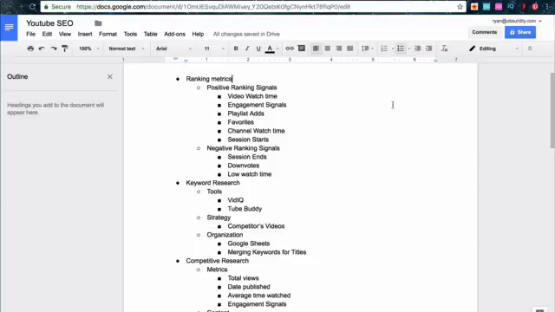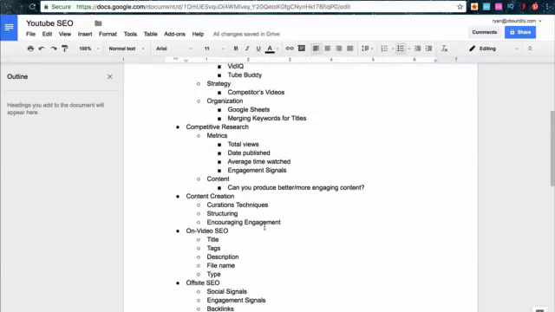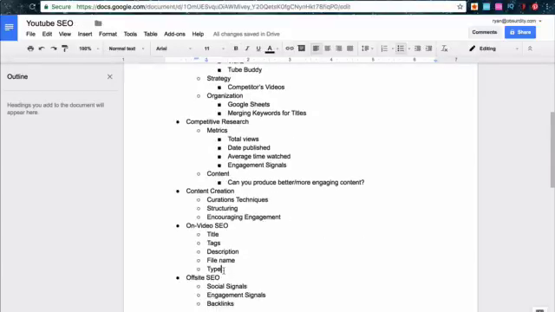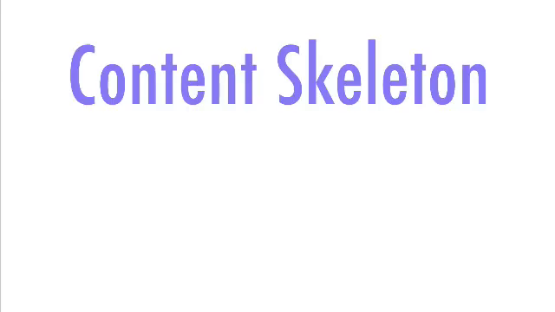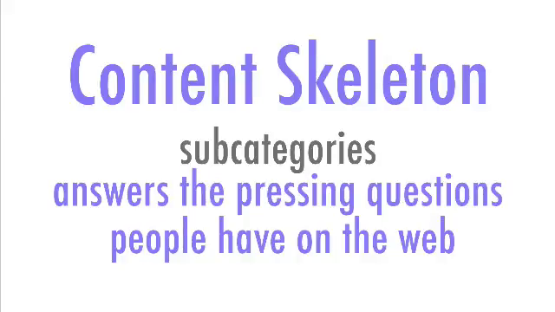Now look through the content curation spreadsheet for any sections that you may have missed in your bullet list and add these to the appropriate nested bullet. These could come from the topics discussed in the competition's articles or from the various questions you wrote down. At this point, you should have a content skeleton that not only addresses all the minor subcategories of a topic, but also answers the pressing questions people have on the web. This right here is how you make authority content. This is how to dominate an information niche.